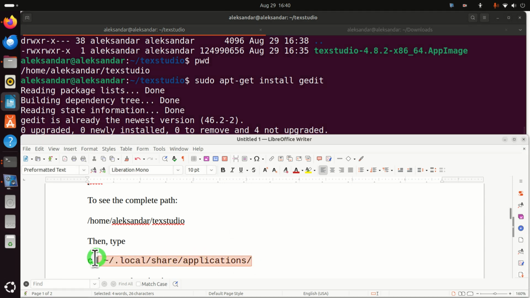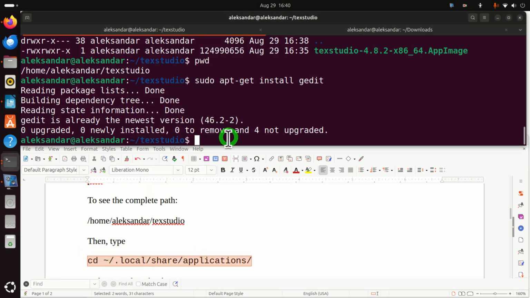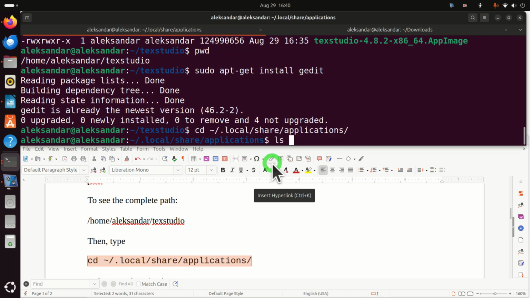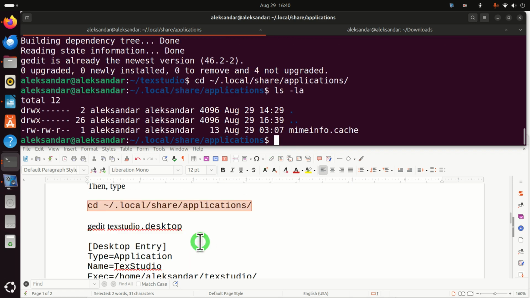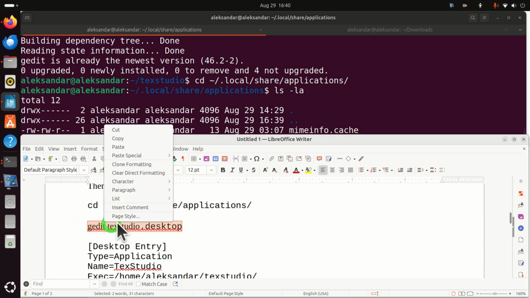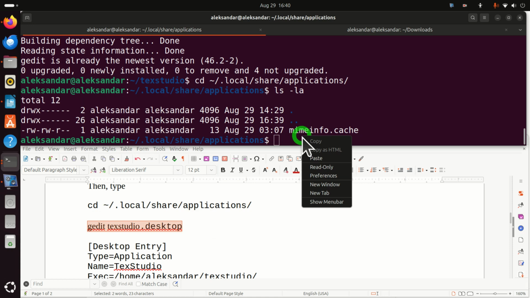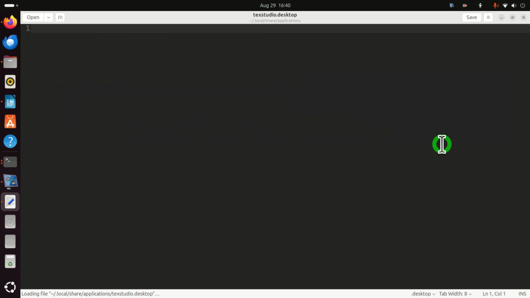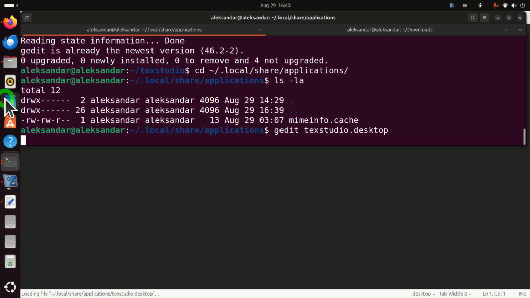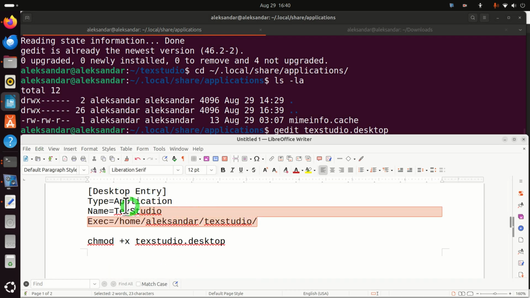First of all, we need to go to this folder. This is the folder where all user-defined shortcuts are stored. And let's make sure that we are in this folder. We are. And over here, let's create a new file. The name of this file will be TeXstudio.desktop, and this is our shortcut file. Okay, so let's run here, and in this file we need to type this with several modifications.